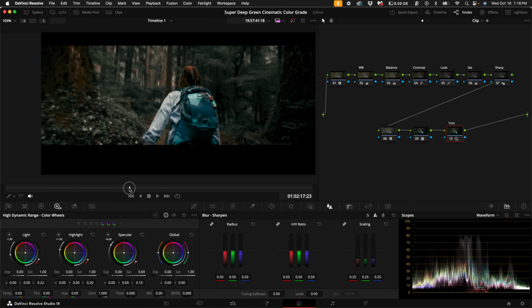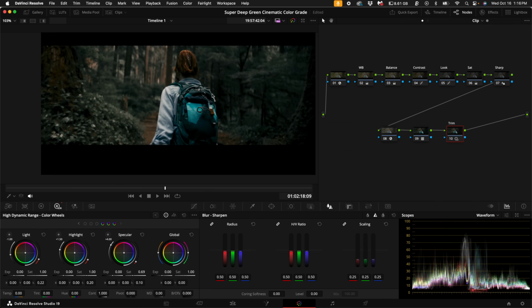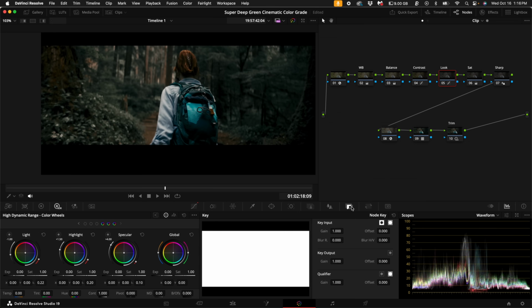So some of you may be looking at this and say, hey, this is a little too much. This is a little too desaturated. Well, what's great is that you can come over to the look node that we created and then come down here to where it says key. Go ahead and select key. And then what you can do is select the gain here. Click on the 1 and pull this number down.